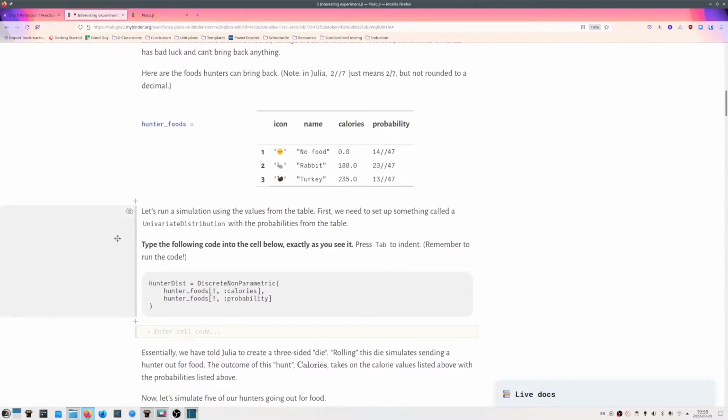First, we need to set up something called a univariate distribution with the probabilities from the table. Okay, I wouldn't worry about this too much. But basically what we're doing is we're just putting the probabilities and the calories into Julia. So we're going to type this code. And I actually recommend typing it rather than just copying and pasting it, just because I find that you can understand it a lot better if you are going over each part.